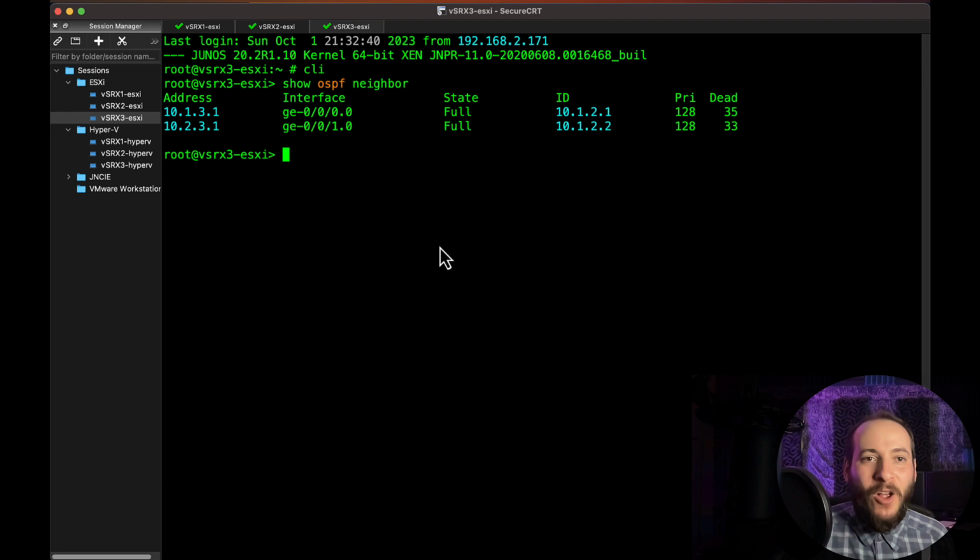And there we go. All right, so that's how we configure our advanced topologies in Hyper-V and ESXi. We just have to create a separate virtual switch to connect each of our interfaces for each of our point-to-point links that'll be connecting our devices.